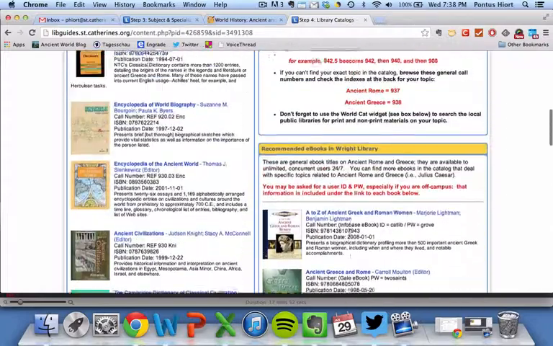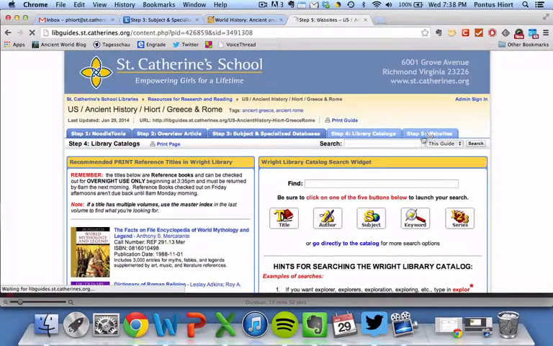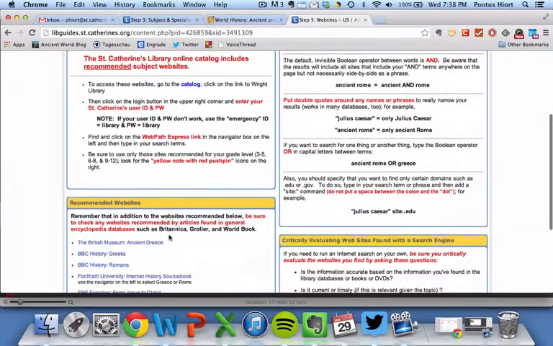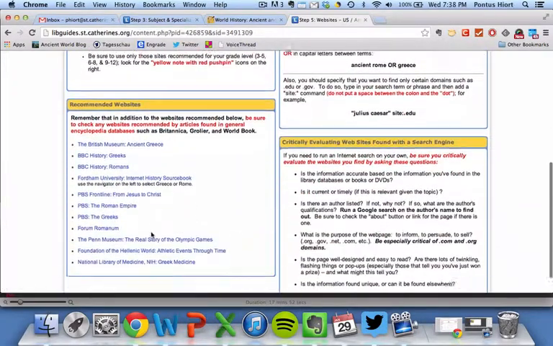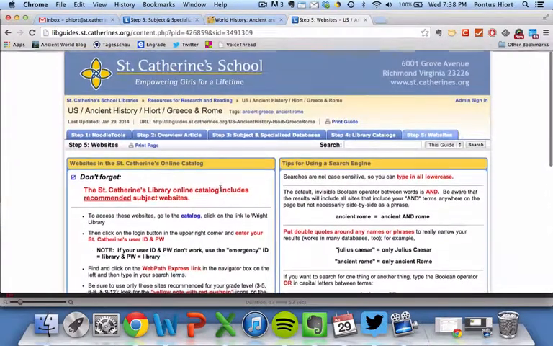Then the last thing worth noting here is the websites that Mrs. McCutcheon has. She does have a few websites listed that both she and I agree are really sound, really good, and contain a lot of good information. So if you want some additional resources, you can find that as well.